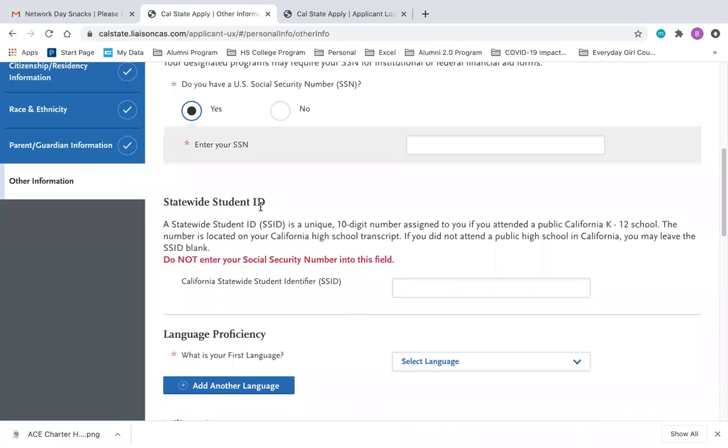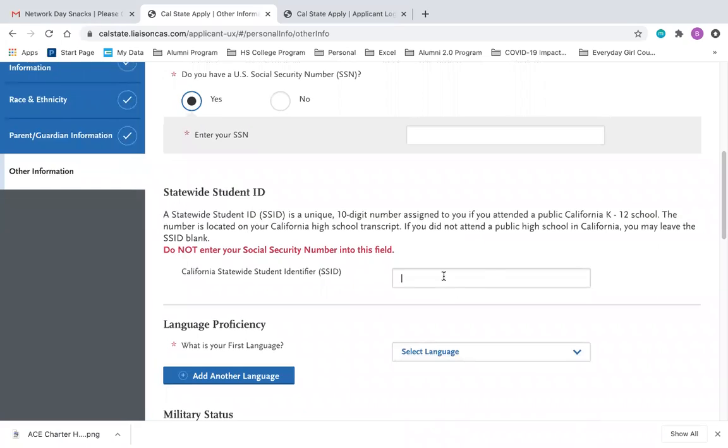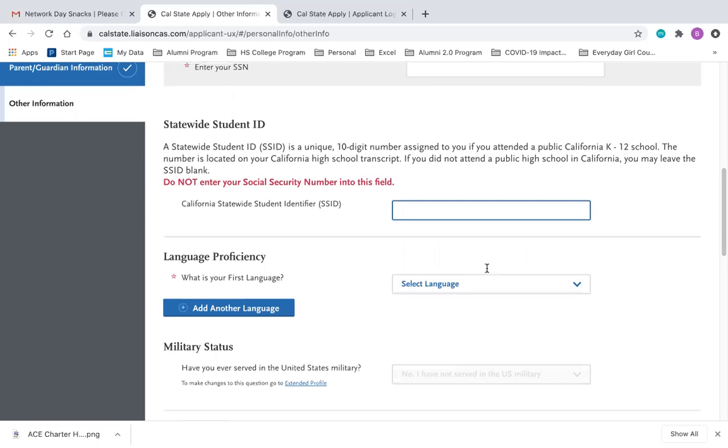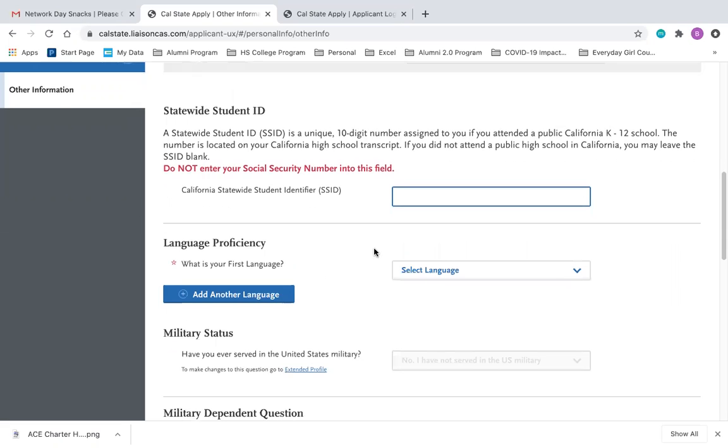The statewide student ID number is not required, right? You don't have to type it in. However, it is located on your transcript. So as soon as you get the mail from Ms. Valdivias, you'll see your transcript. It's the 10-digit number. It will say California SSS ID state ID number. It will be listed there. If you want to type it in, type it in. I don't know it, so I'm gonna leave it blank at this point.